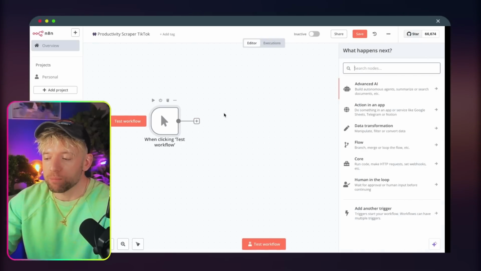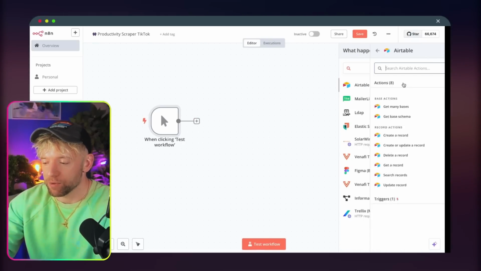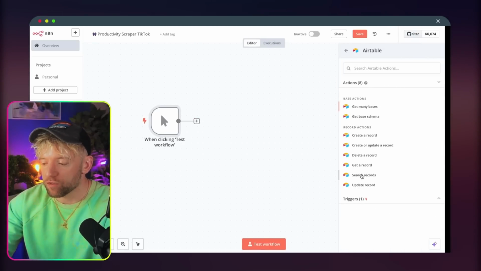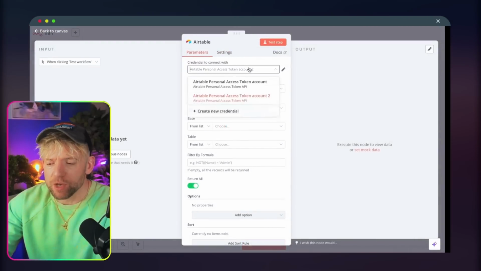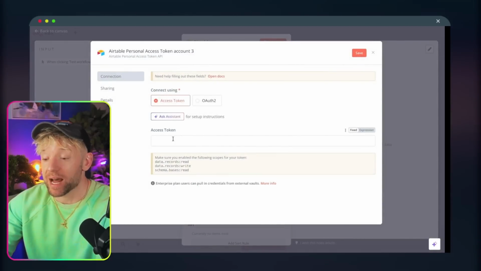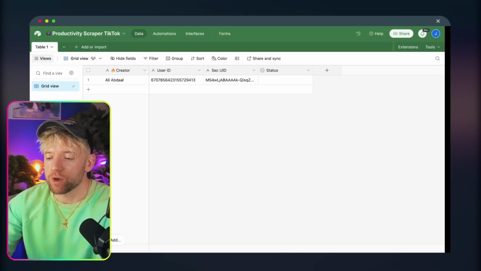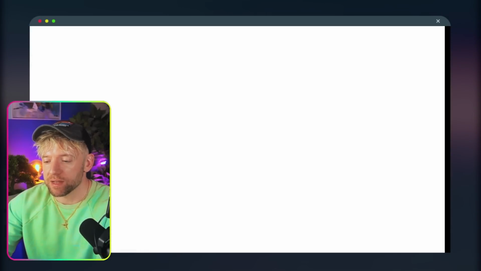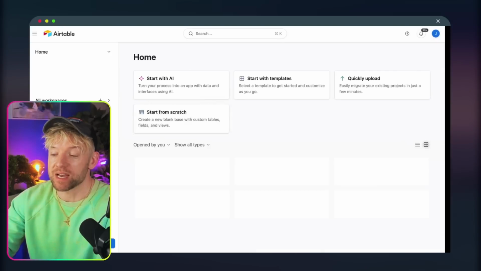So what do we do? We look on the plus. You're going to type in Airtable. Hit this up, and you look for search records. Now, you won't have a credential, so come down and click on create a new credential, and you'll see here you need an access token, okay? So what do we do? We come over to Airtable. I'm just going to duplicate this and head over to airtable.com to show you exactly where you get that from.